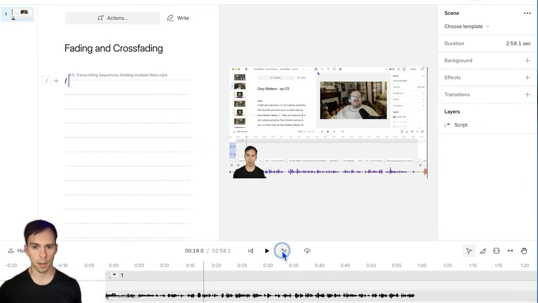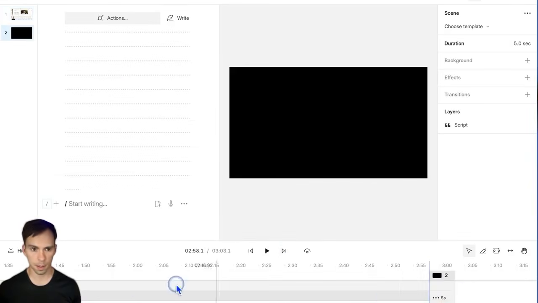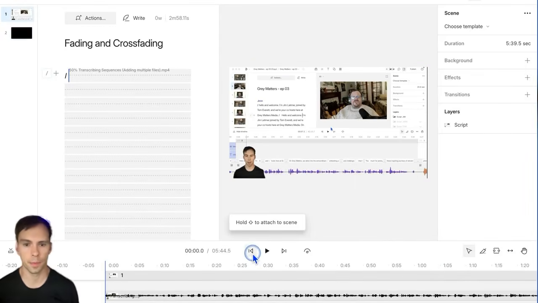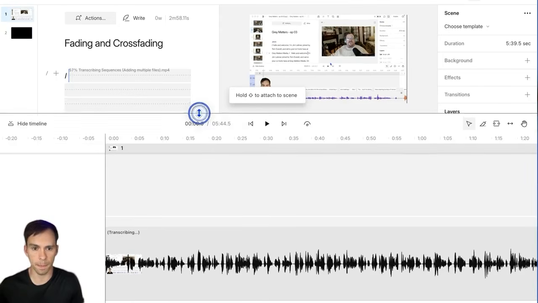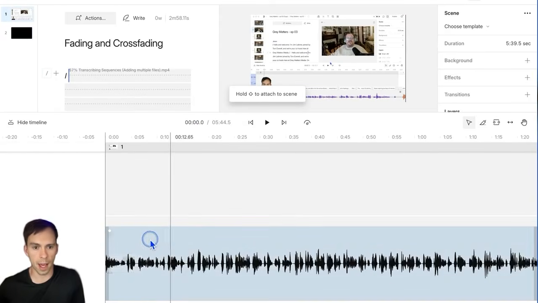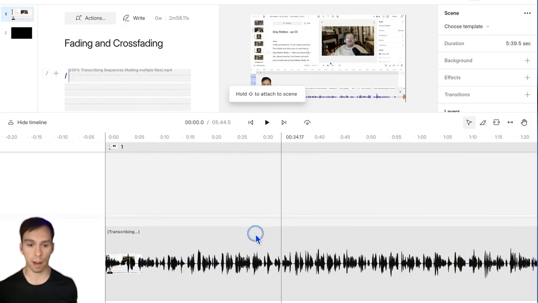I'm not too worried about the transcript for now. Just skip to the end. Okay, so now my file is in here. I'm going to make my timeline bigger. And to add a fade, you just hover your mouse over the layer that you want to create a fade on. And you can do this on any layer. It can be your script layer, or it can be any supporting layer. It can be a title. They can all be faded.